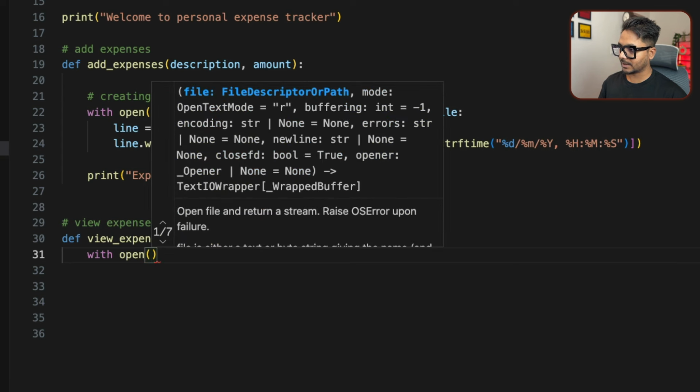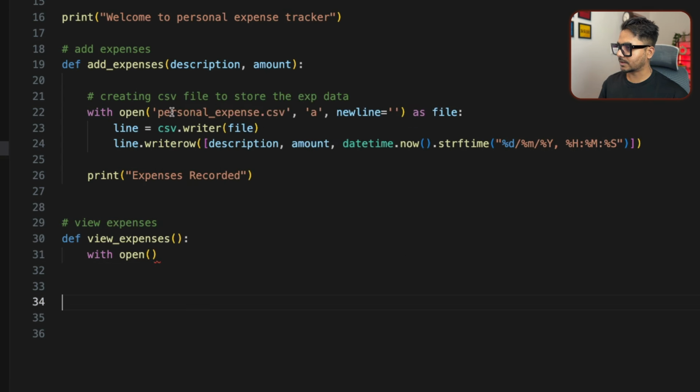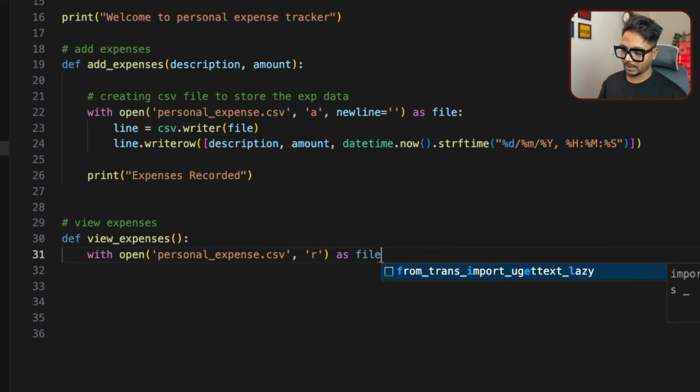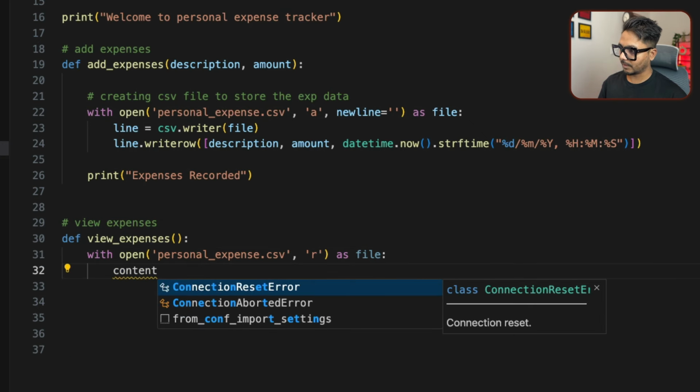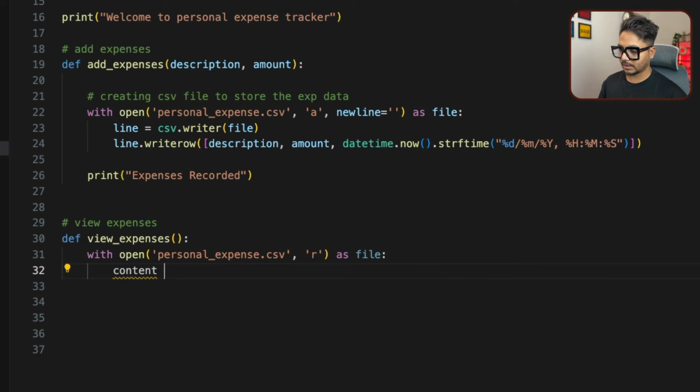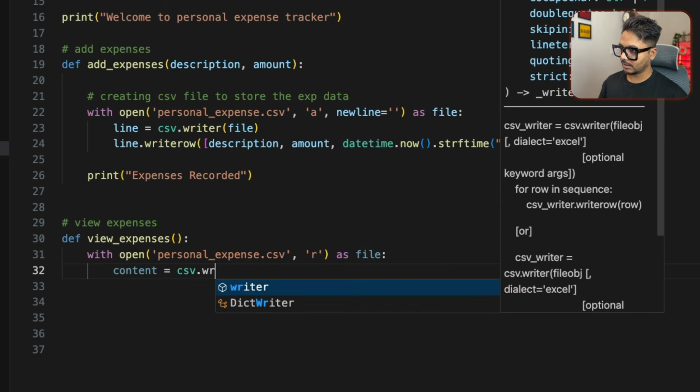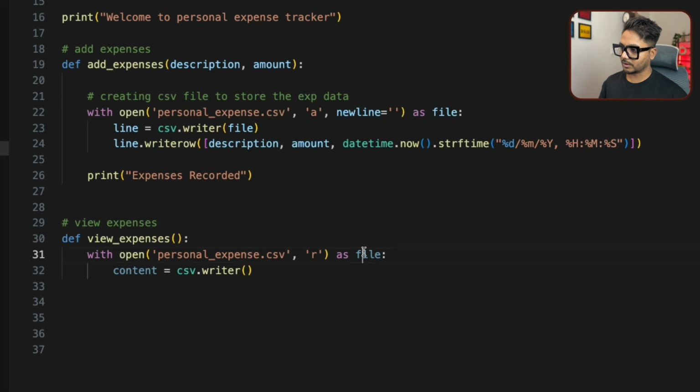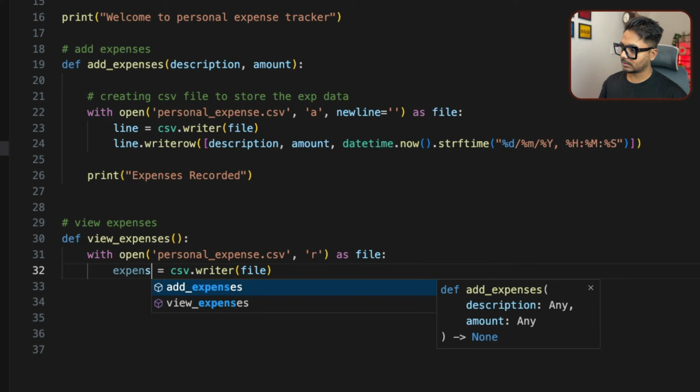This time we will be giving the same file, which is called expenses, this one, and we need to give the mode here as read mode, because this time we want to read it. So I would just go ahead and say as file. I'm going to save it as a file. Now to read it, I would say content, or whatever you want to call it. So I would say content equals csv dot writer, and inside this I would just need to give this file. This one I can just name it expenses.